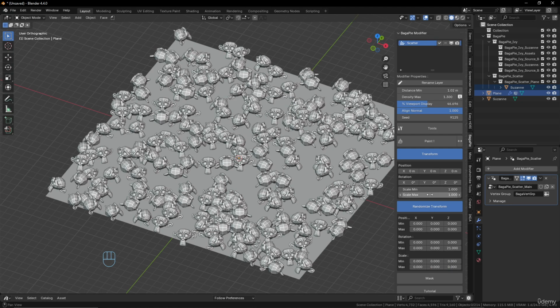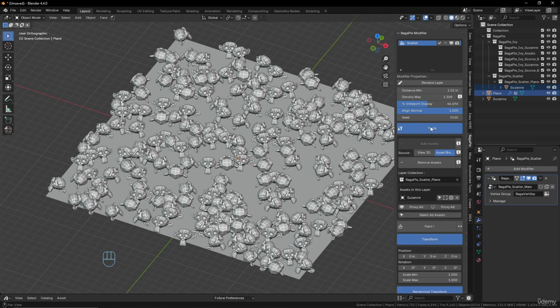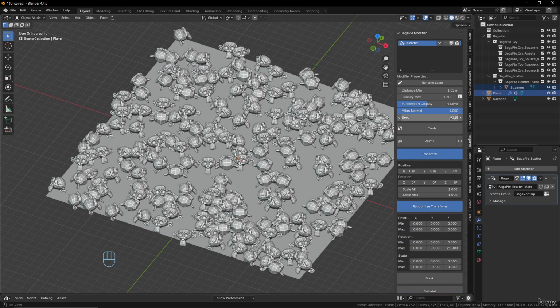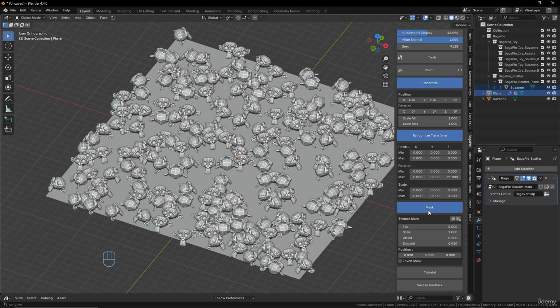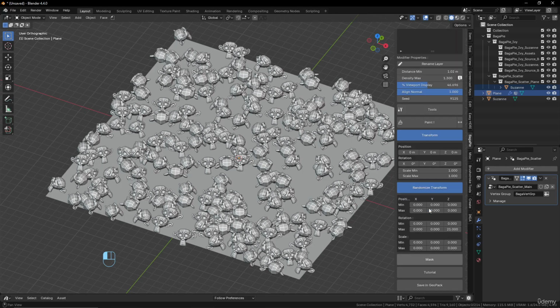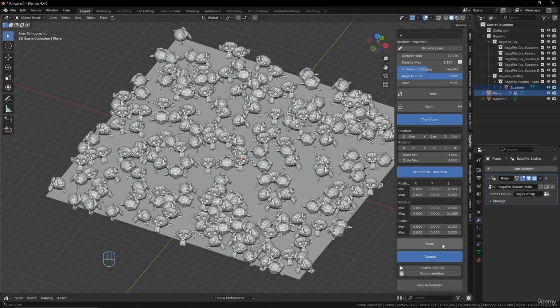Something that you can do as well here is playing with the seeds. Okay, you have the tools here that you can add some other assets into it if needed. So you see that it's already very powerful to play with this. Okay, you can mask with a texture mask if needed. For us, we will not use that.